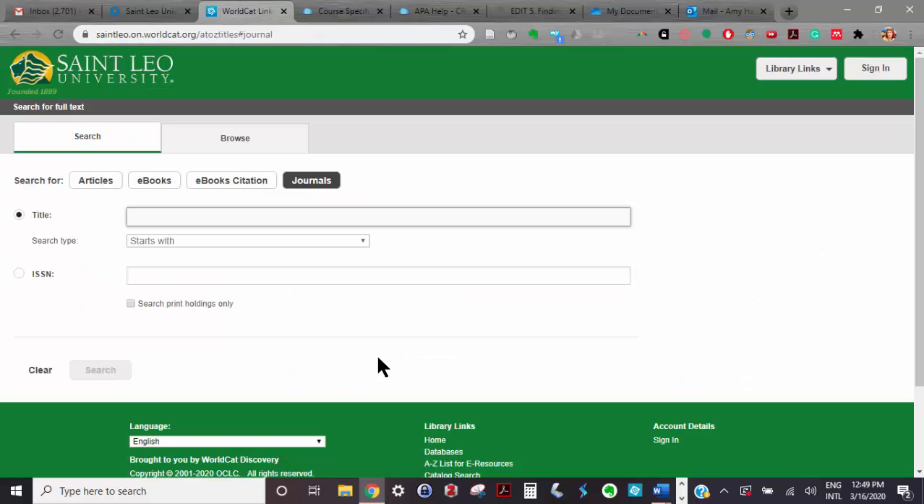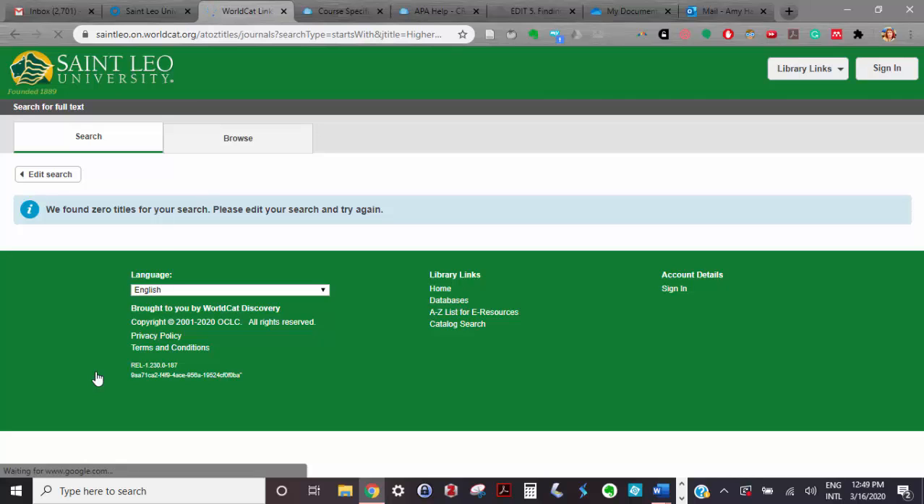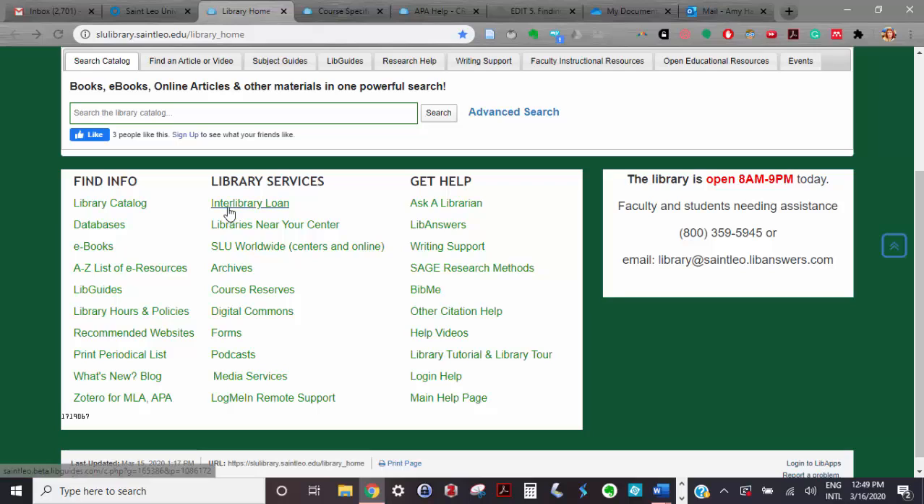When you get to this screen, paste in the title of the journal and click Search. There are 0 titles for this search. Do not be discouraged, we're not done yet. Go back to the library homepage. Click on the link for Interlibrary Loan.